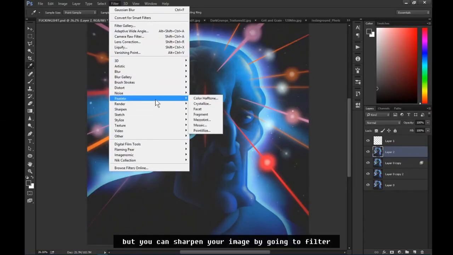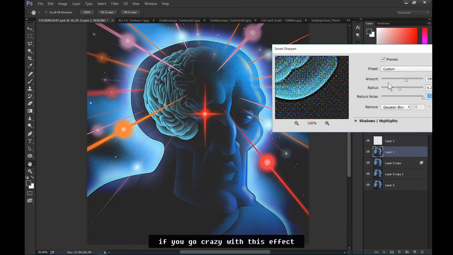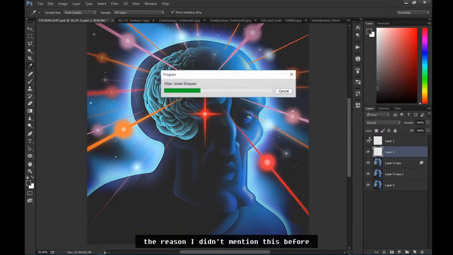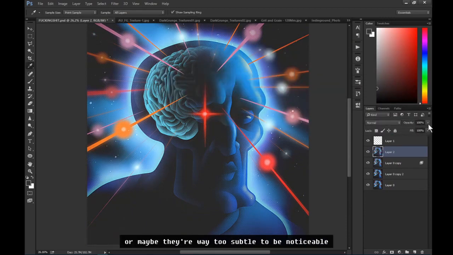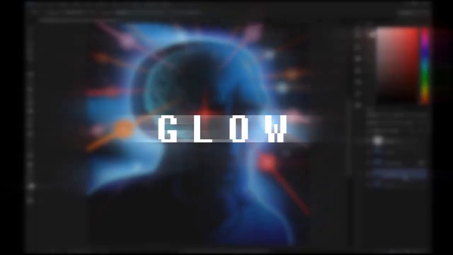I didn't mention this effect before, but you can sharpen your image by going to Filter, Sharpen, Smart Sharpen. If you go crazy with this effect, it will make your image appear somewhat lower quality. The reason I didn't mention this before is because it doesn't happen a lot in 80s artwork, or maybe they're way too subtle to be noticeable. Still looks cool nonetheless.